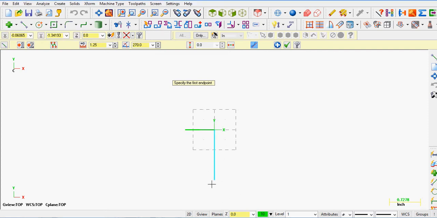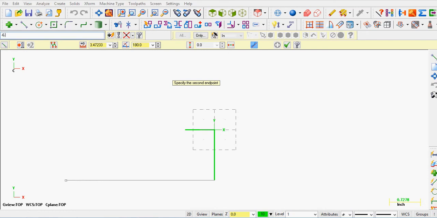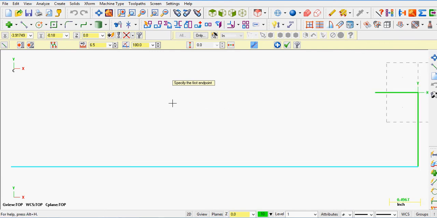I want to work from this endpoint, so I'll select it. I now want to go negative 6.5. So the second endpoint is negative 6.5 in the x, comma, negative 1.25 in the y, and I can press enter. I'll fit the screen so we can see what we've done. Again, so this is creating lines endpoint.